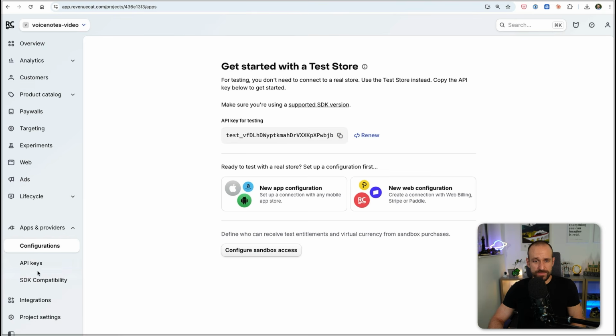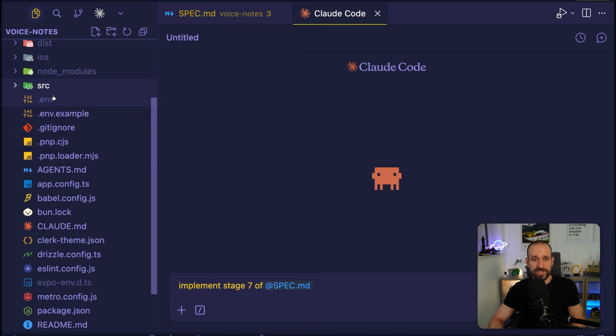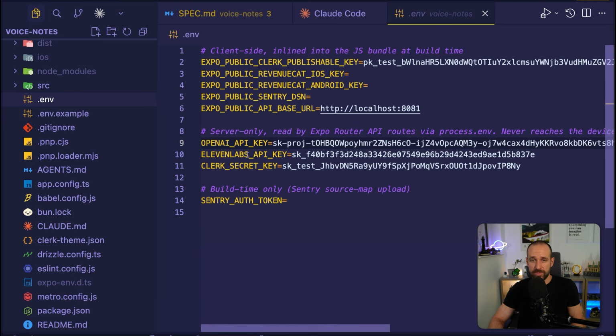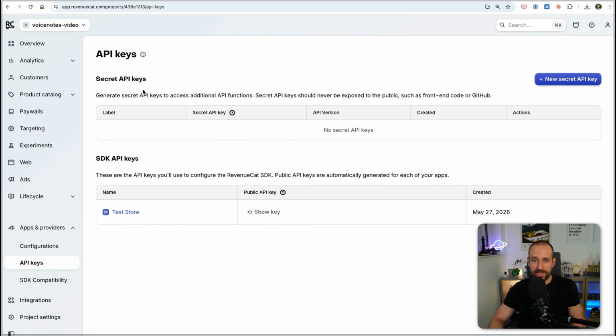And under, here we go. This is our API key for testing. We can actually take that one out and already paste it to our env. So probably under iOS key, going there. And then we will also need a secret key.